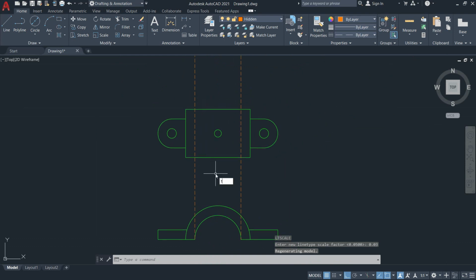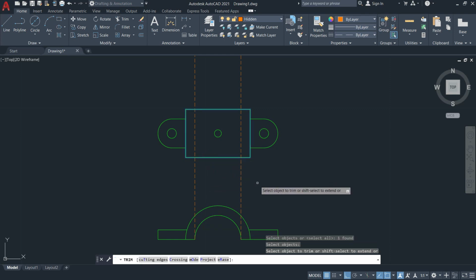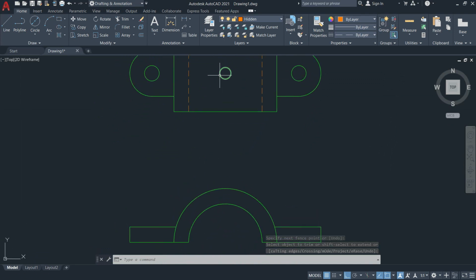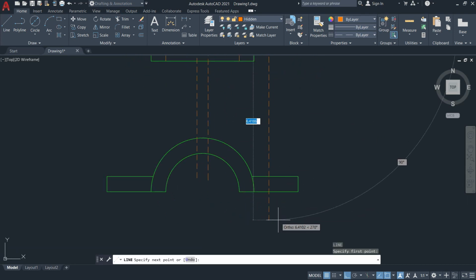Now I'll trim those lines. Using the cutting edge, select the rectangle, enter, and then select the portions that you want to remove. Then enter. Now I will project the hidden lines for the hole, also for this one. So I'll just draw vertical lines. Make sure you use ortho or F8.